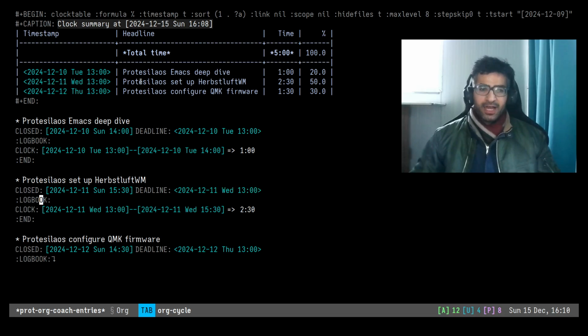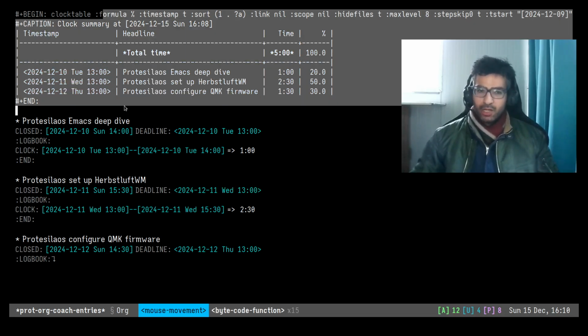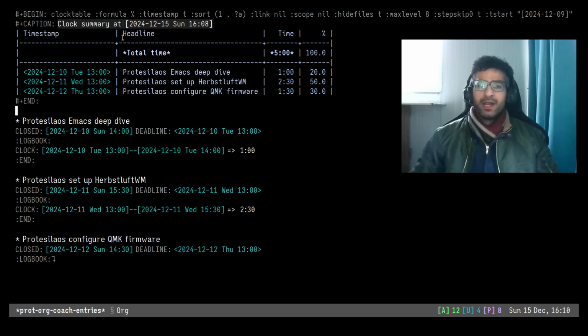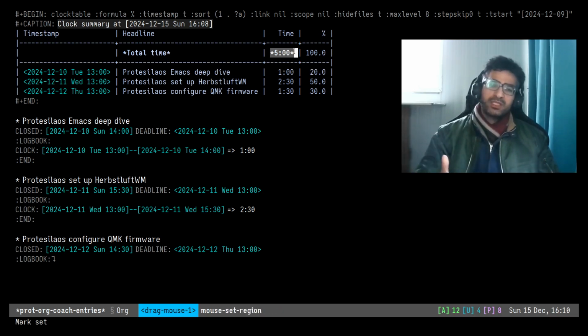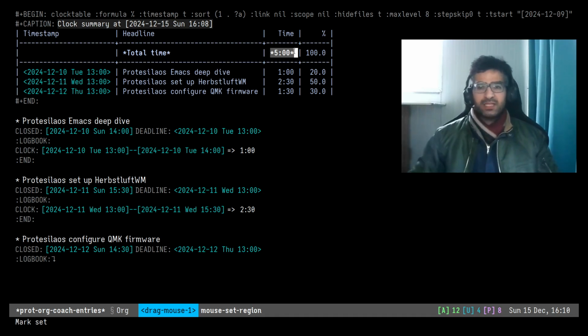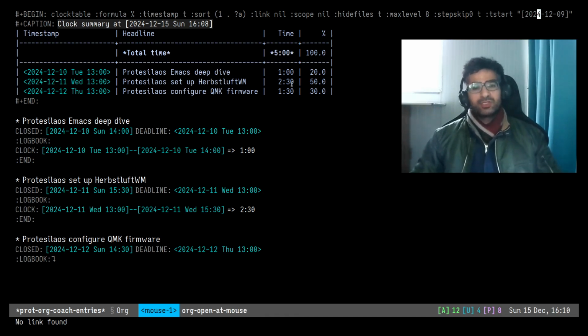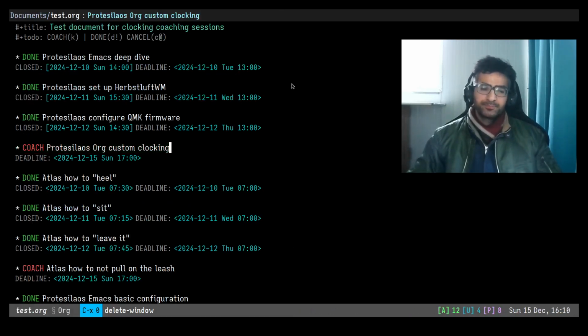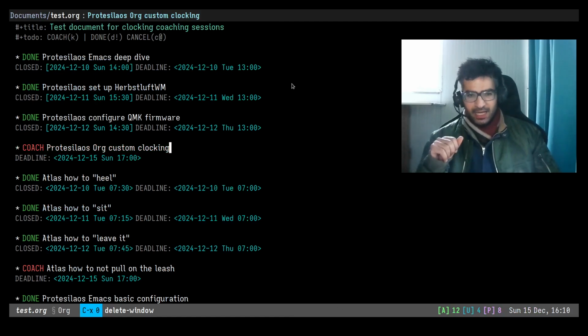And once it does all that, it will produce a clock report at the top, where it shows me the dates of the tasks, the description of the task, how much time was spent on it, and what percentage of the total time this constitutes. And so I see that for those 3 tasks with Protesilaos, we spent 5 hours since the 9th of December 2024. Let's go back to my demo file over here and see this again.